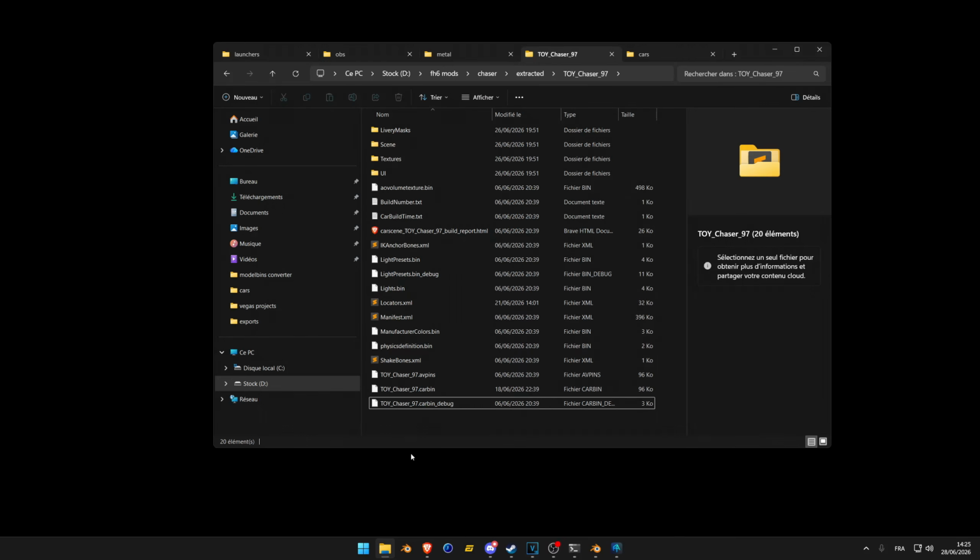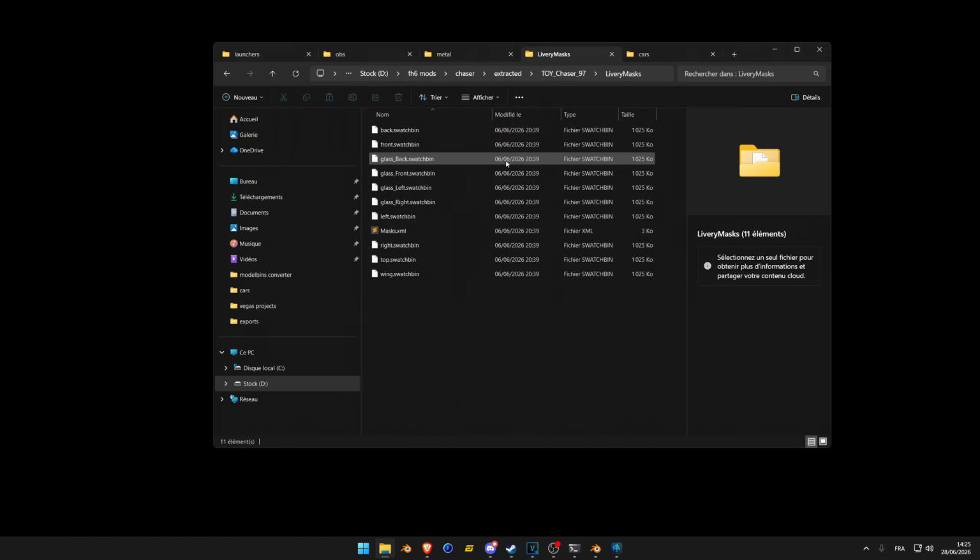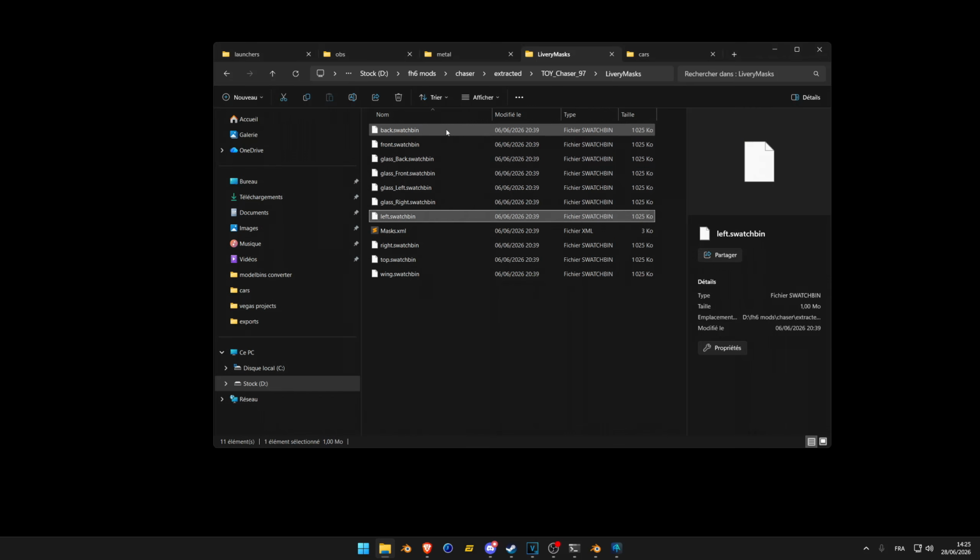If you want to quickly remove that problem, you will just follow the steps, and if you want to correct it, you will follow them too. To find out why it's like this, you're gonna have to go in your vehicle files and locate the livery mask folder. So here you have a ton of swatch pins.